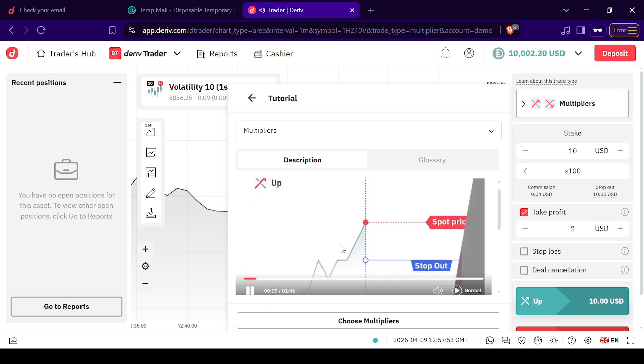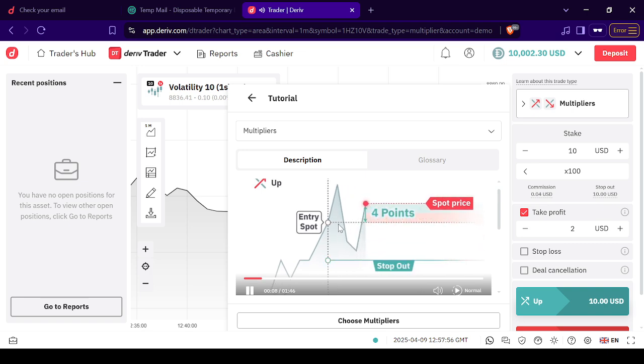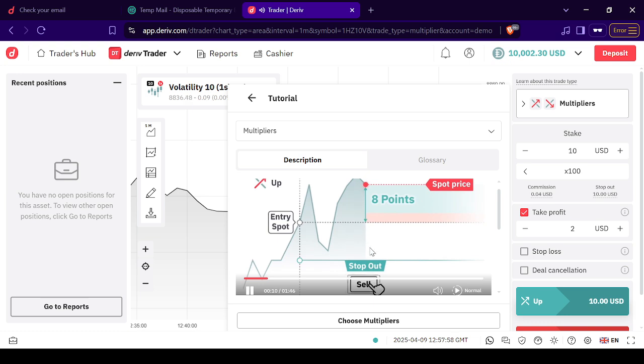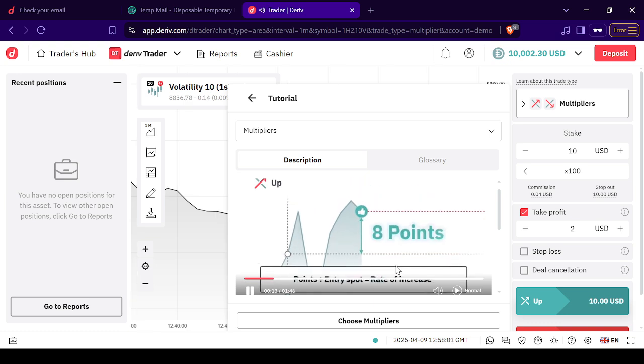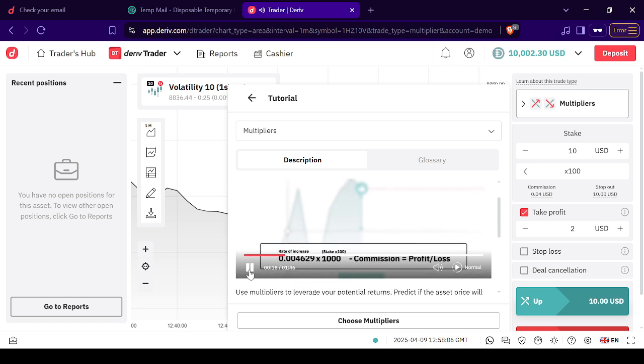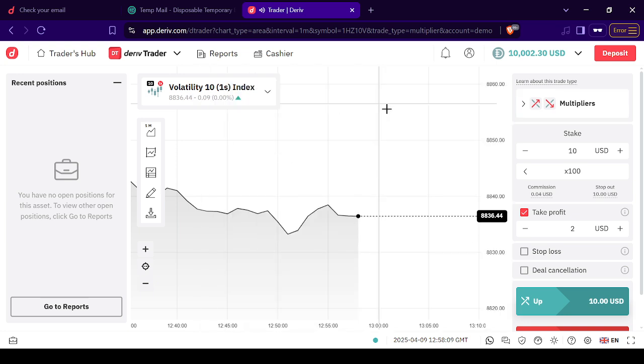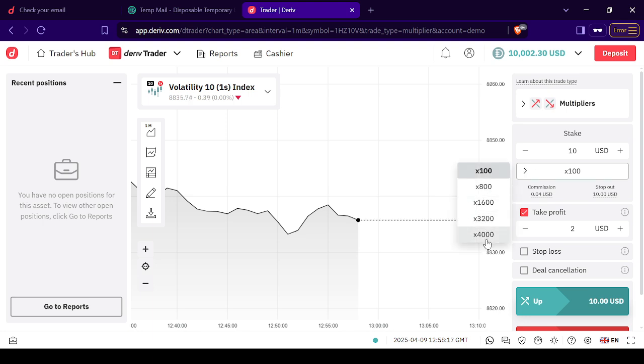So you enter your trade. This is your entry spot, and then you can see this here. Sorry, this video is moving too fast. Let me just do an easy demonstration. So first of all, you need to set your stake, and then you need to set your multiplier factor. I'll go the high again. The higher the multiplier factor, the higher the risk.